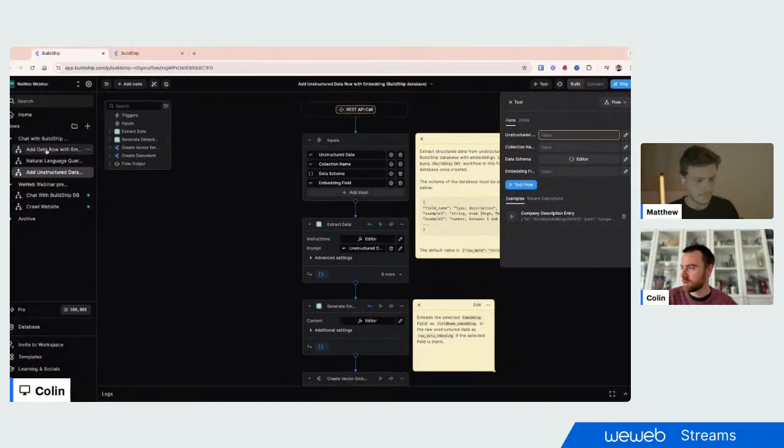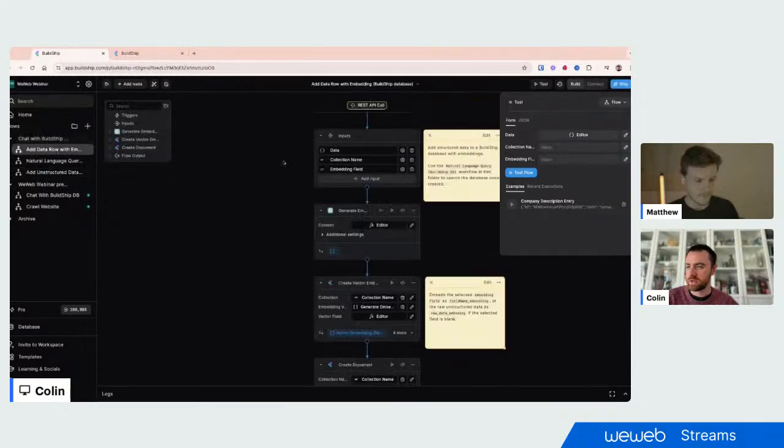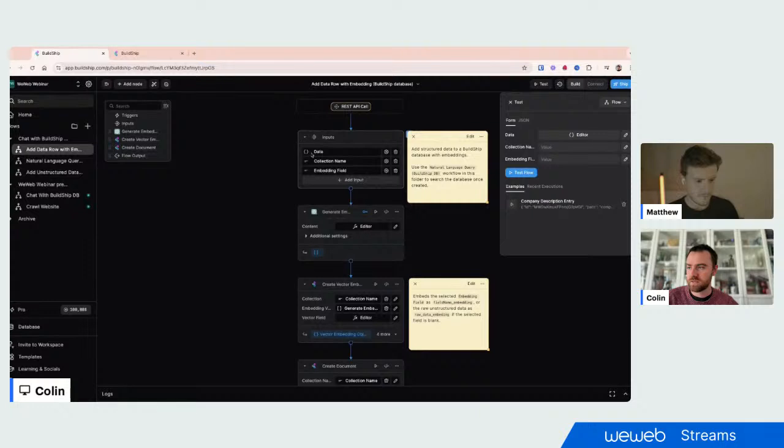So in this folder, here's my pre-cooked one here on the side. But what we just remixed is this chat with BuildShip database folder. There's 3 workflows in it. One is where you can add a piece of data to a BuildShip database and create an embedding for that piece of data, if you have the structured data ready as an object, a JSON object.